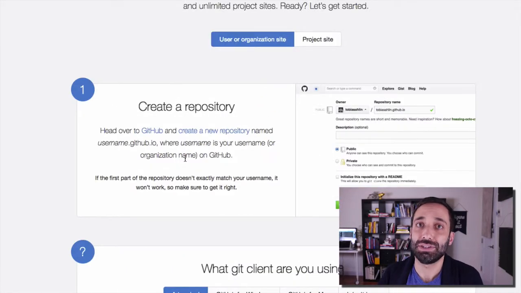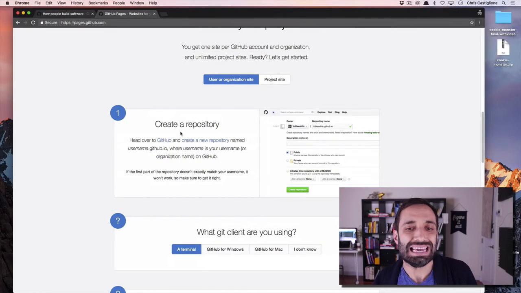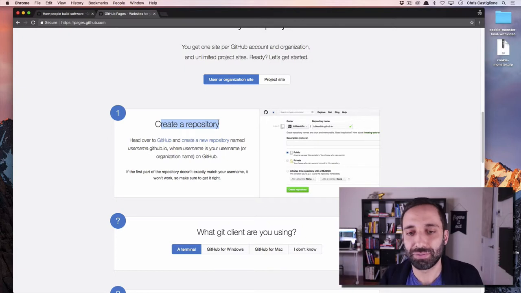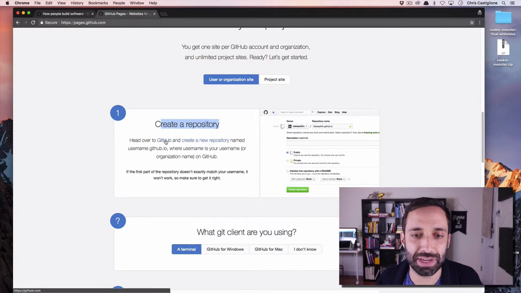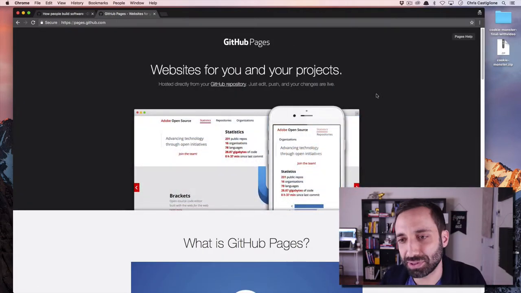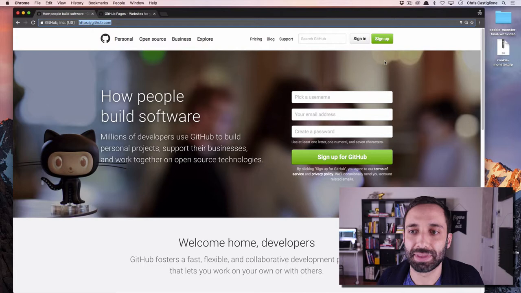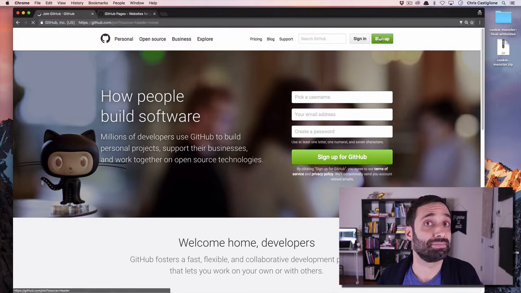The first thing it's asking you to do in order to get your site live with GitHub Pages is to create a repository. Now hold on, what does that mean? Before we do that, you need a GitHub account, okay? It says head over to GitHub and we'll create a repository. Well, first you need an account. So pause right now, maybe pause me if you need. But you go over to GitHub here and sign up.